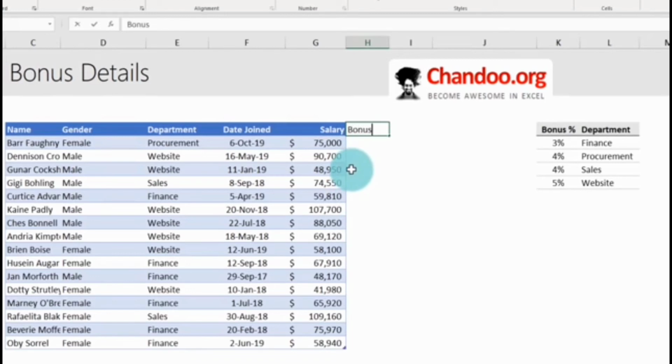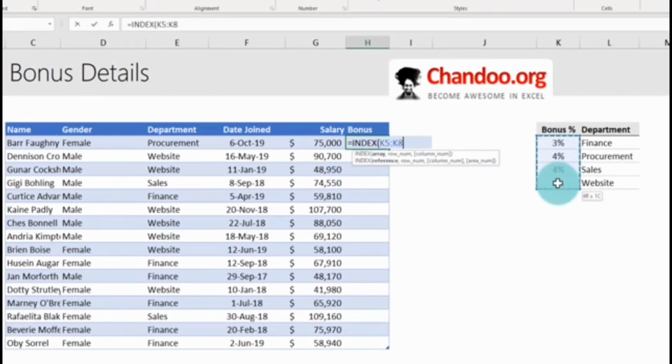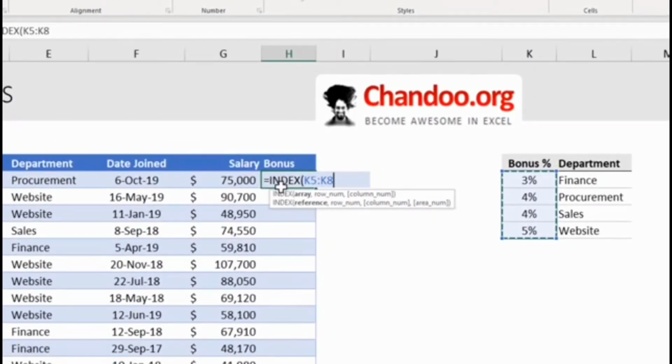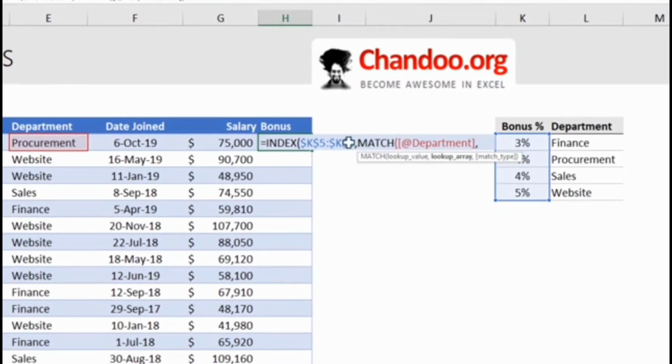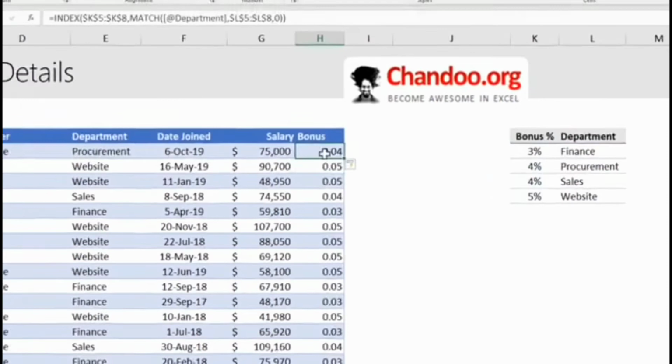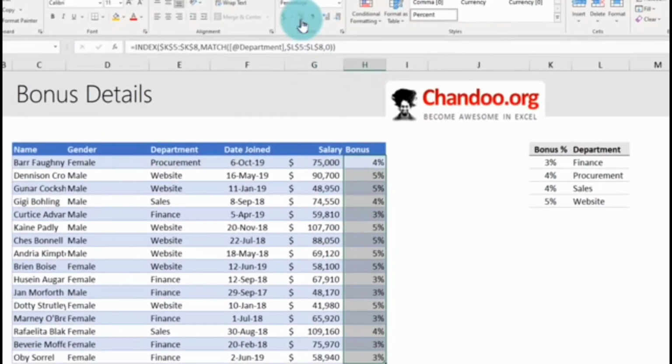We can add a column to the table by just typing the word bonus, and we will say index of my bonus information. Now because this formula needs to work all the way through, this reference needs to be an absolute reference. So we'll type this and then just select everything, press F4 key to convert this into an absolute reference, comma, match with the department in the current row. So that would be @department, comma, and then we will select these department values, make this also an absolute reference, and then say comma 0 and close all the brackets. We will get the bonus information returned to here. Just turn this into percentage format and every employee's bonus is calculated correctly.